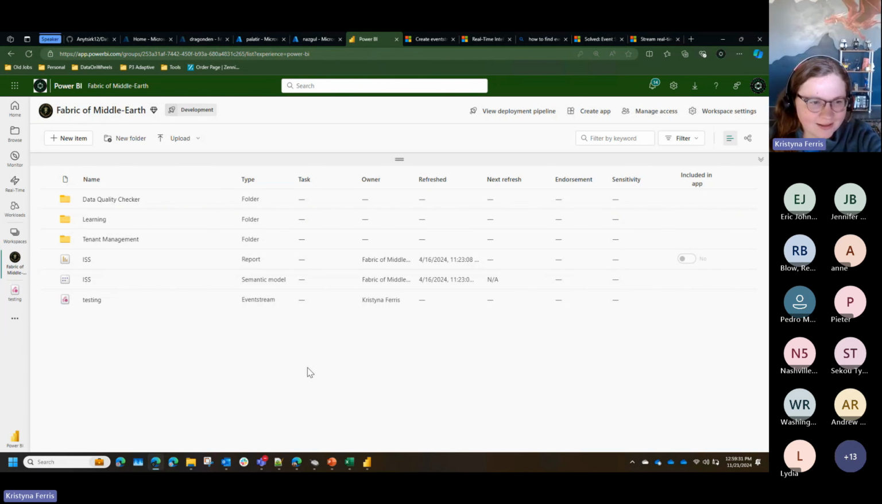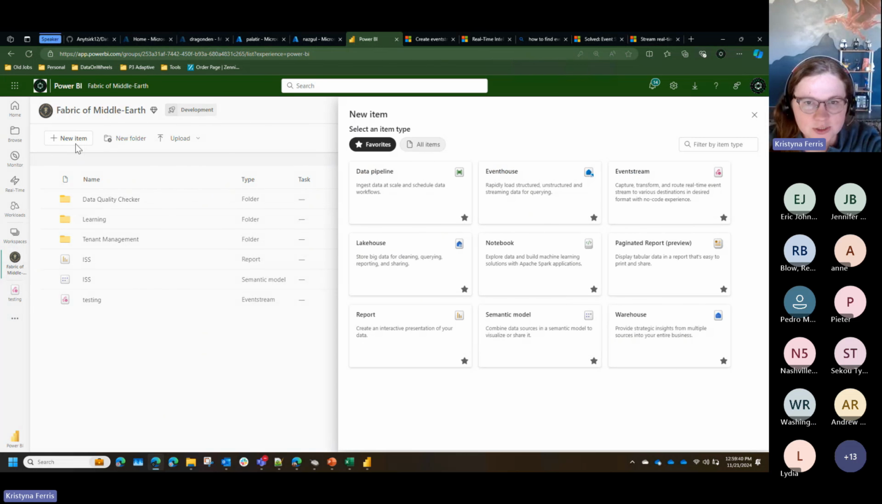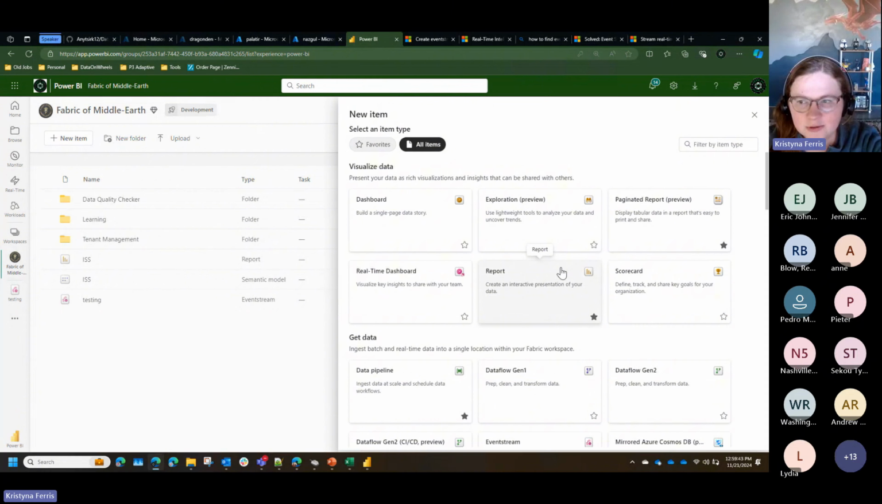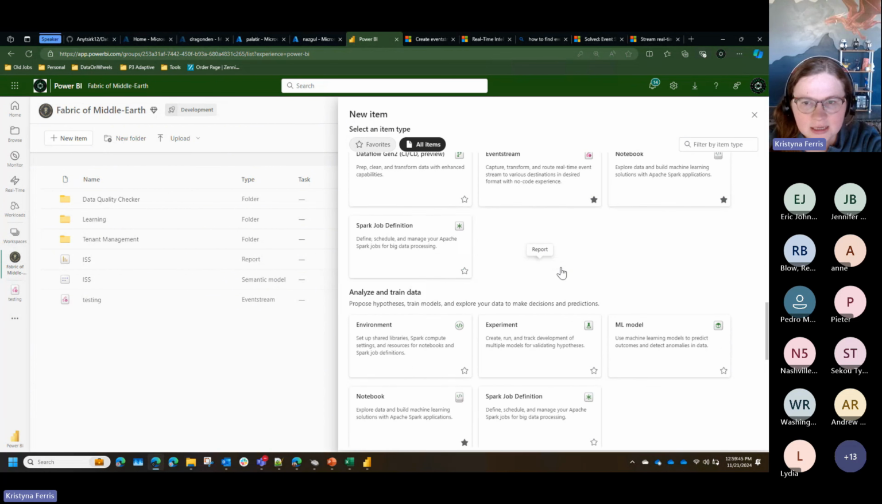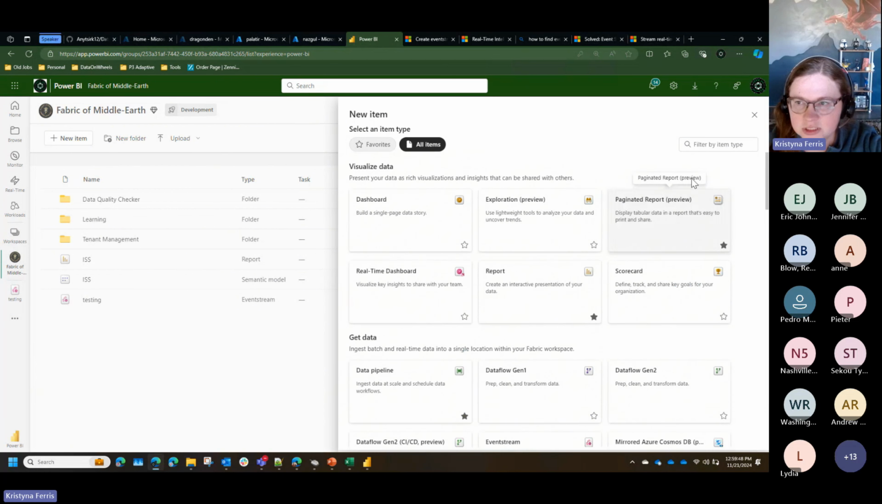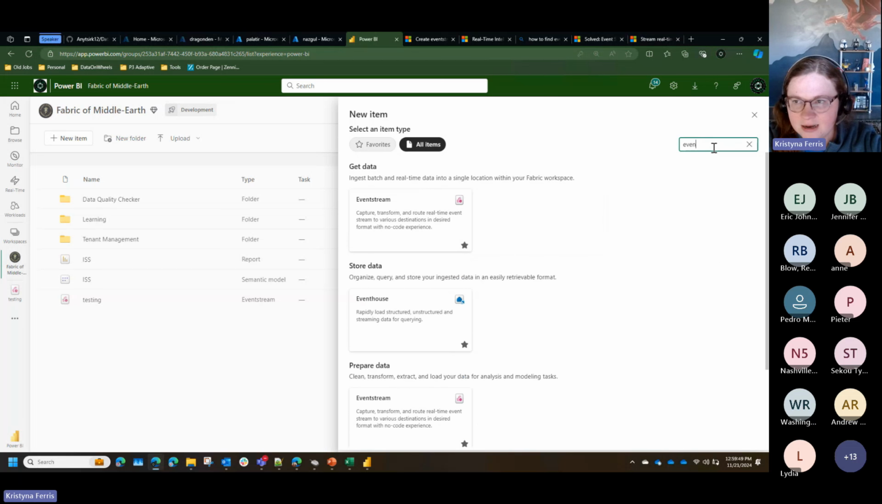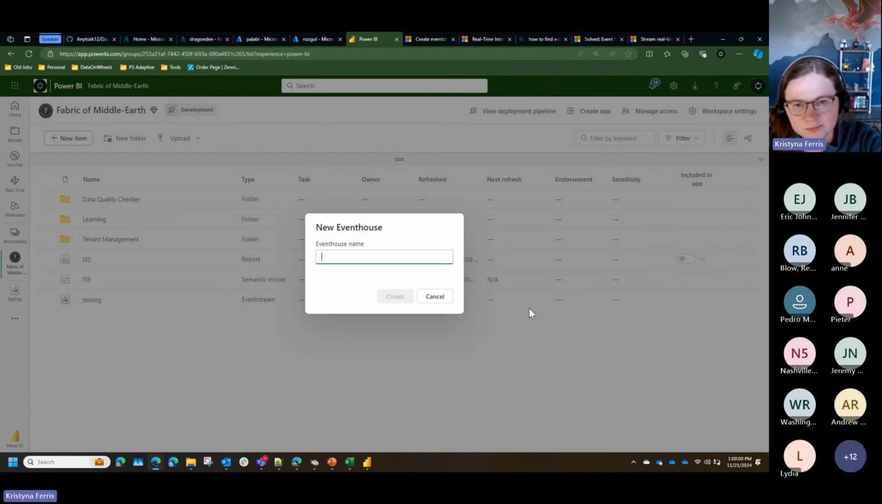So with that, let's go ahead and jump in. First of all, we're going to make our new item. Now, again, this experience has changed over the time. I have a bunch of things favorited because I don't love scrolling down the list. In this case, you can also just search for Event House. So that's what I'm going to do here. You'll notice I do have it favorited. Again, that just makes my life easier. I can find it really quickly without having to go scrolling a bunch.